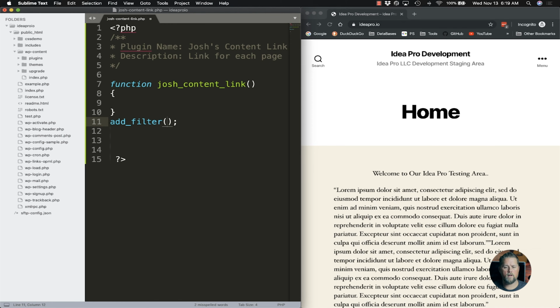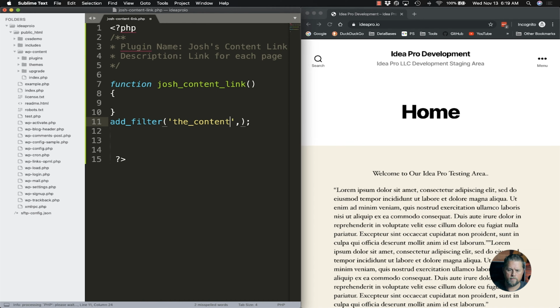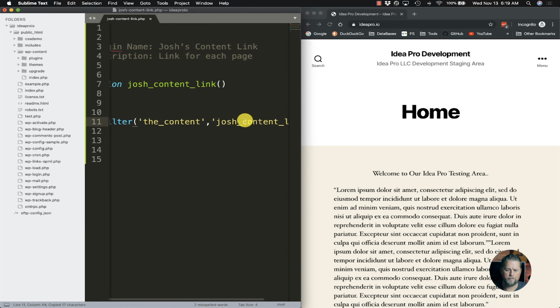Now this requires two arguments. The first one is what we're filtering, and that is going to be the content. The second one is going to be our callback function, so that is our function name that we created here. We're going to copy that and paste it in here.